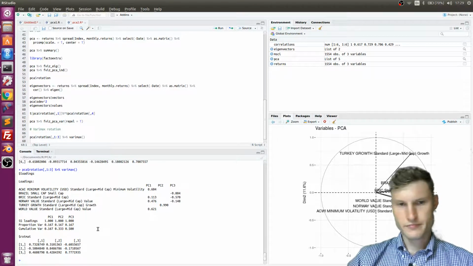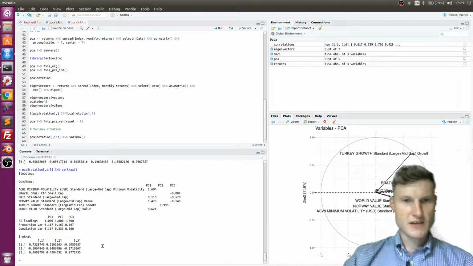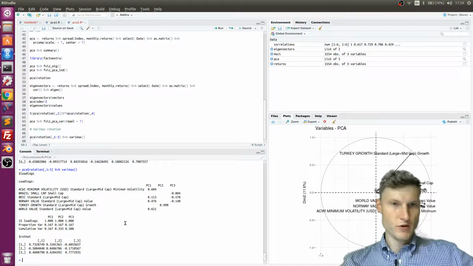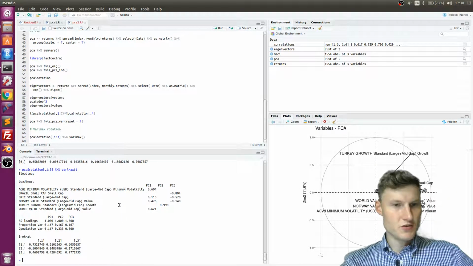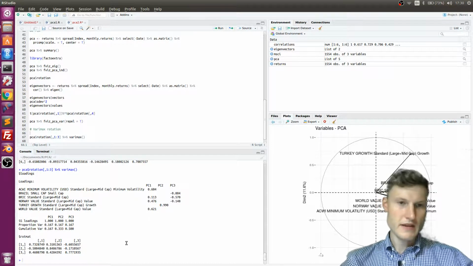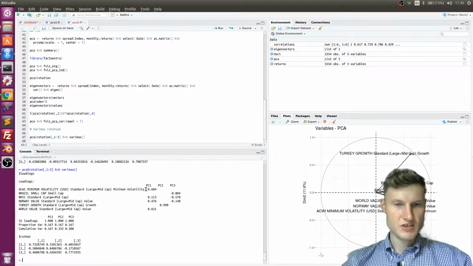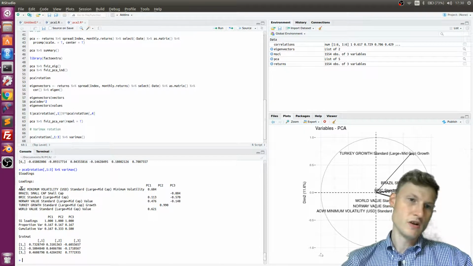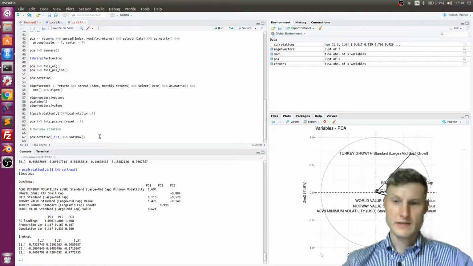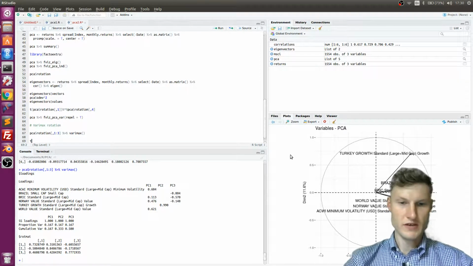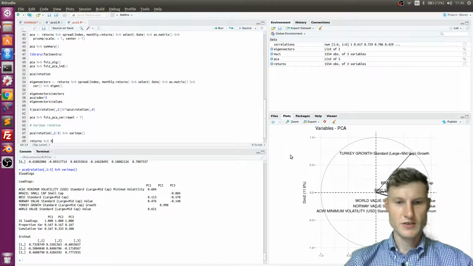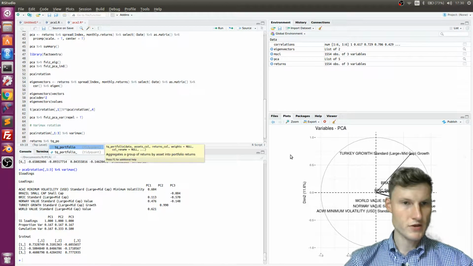So what are we going to do next? Next, we're going to build a portfolio. So what you could do is, of course, have the most simple portfolio, which is just equal weight all of these assets. So that's what we're going to do. Tidy quant, monthly returns, and we use tidy quant portfolio.